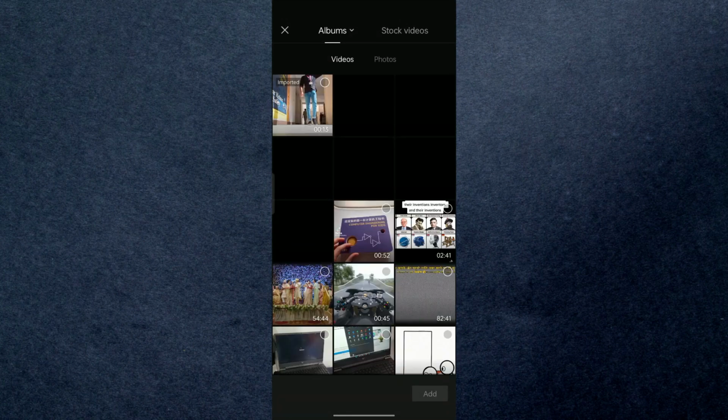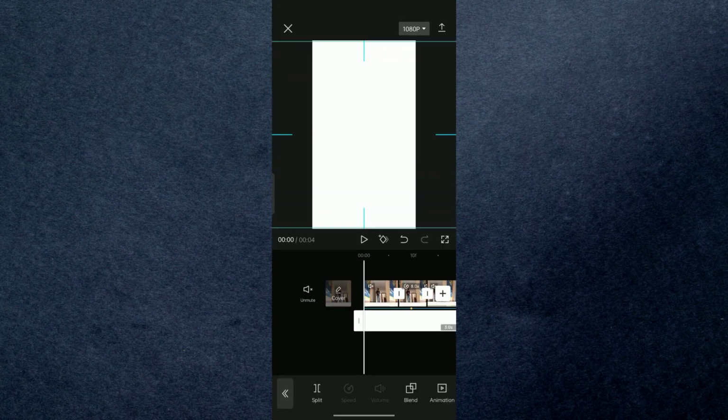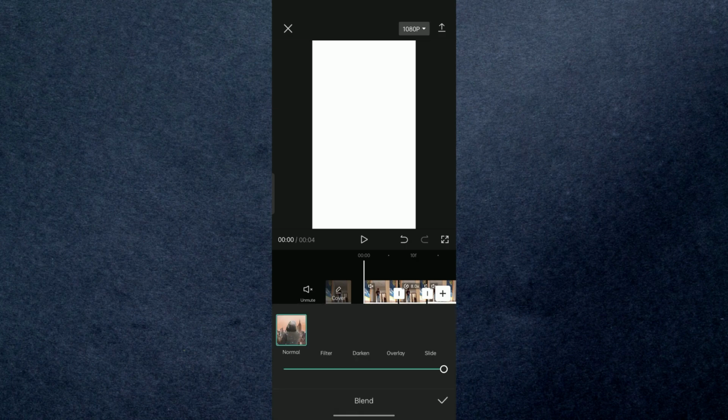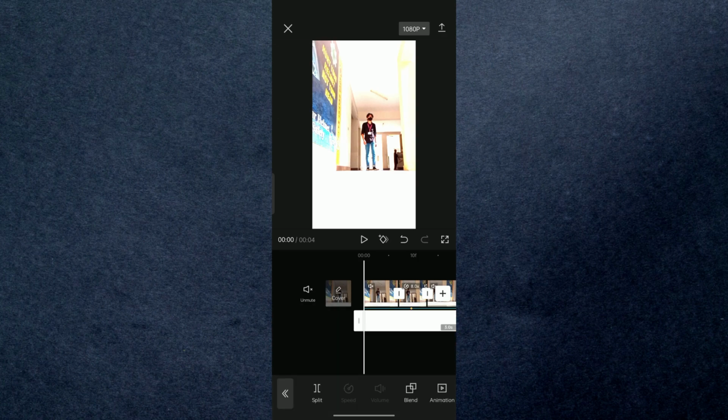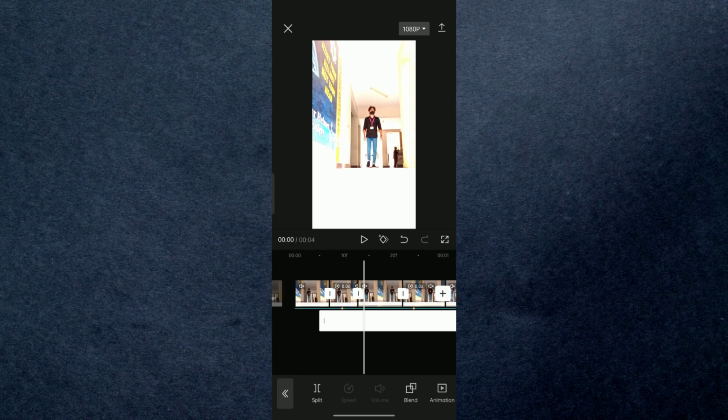Alright, so once you have done with that, now we have to add an overlay. So for that, select overlay, then choose a solid color and adjust it to whole screen, then select and then click on this blend option, and from here also select overlay. After that, you just have to put this white color on the fast forwarded clips.